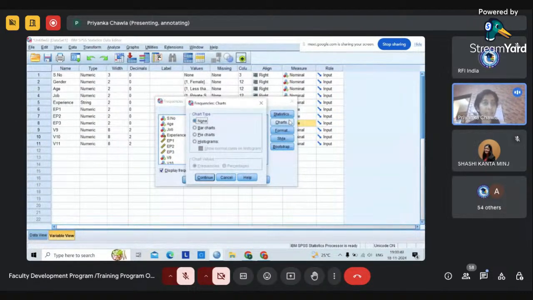Chart, since this data is categorical data, not scale data, right? For categorical data, you have to remember that you have to select either bar chart or pie chart. Histogram is used for scale type of data, because we have to check the normality. Normality of data is checked only in case of scale data.